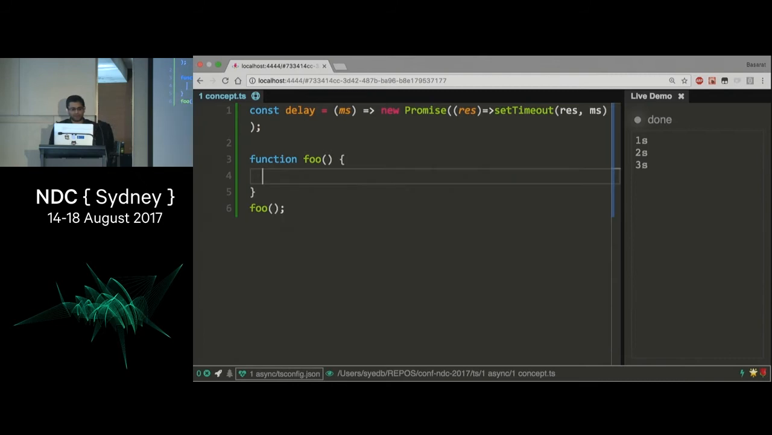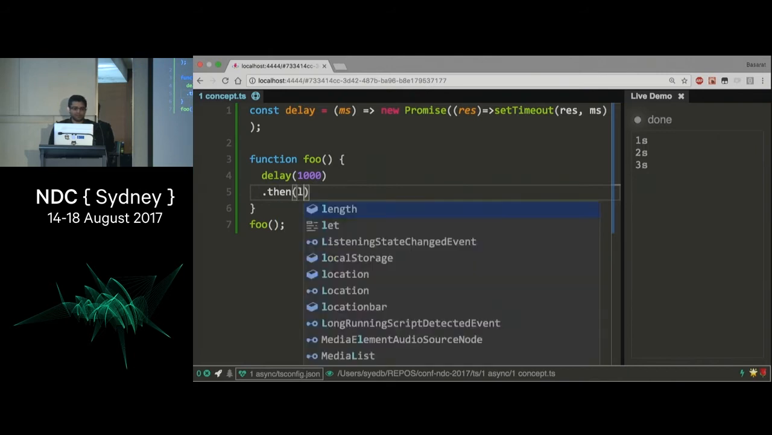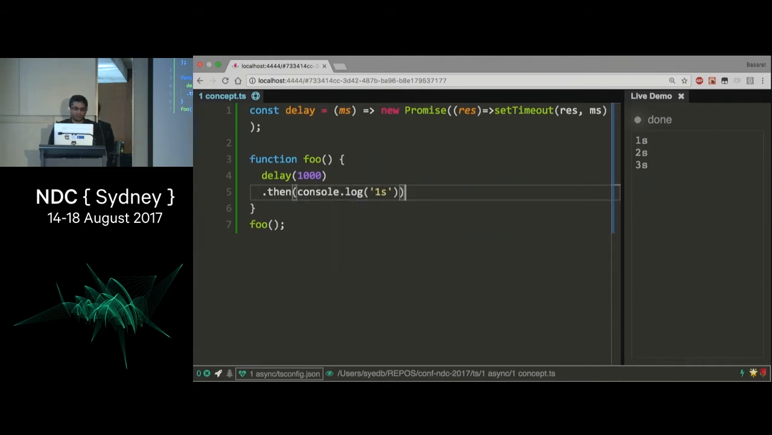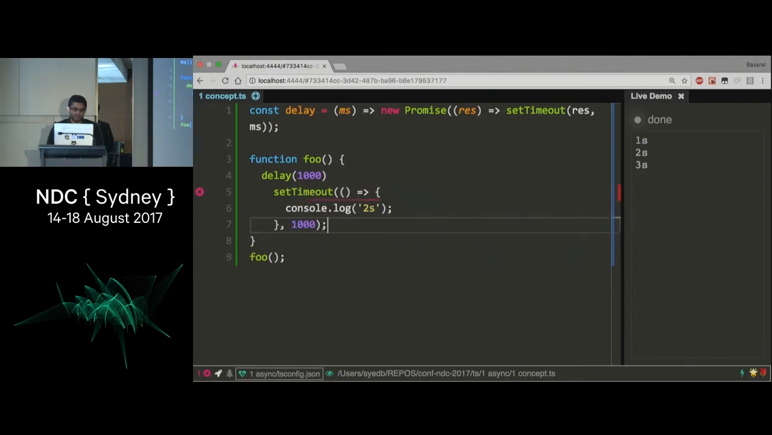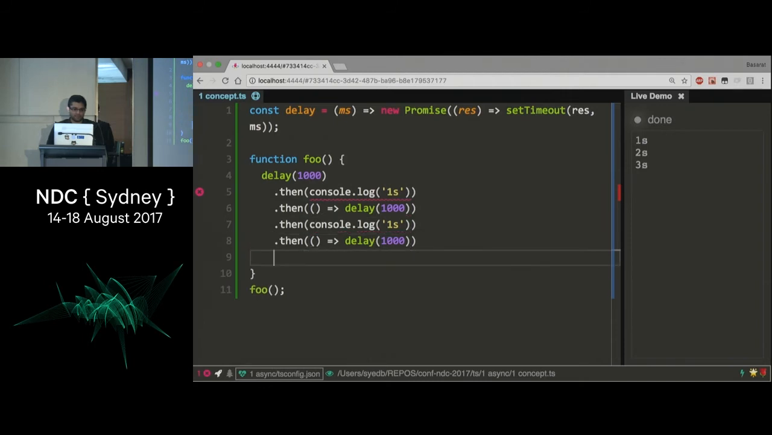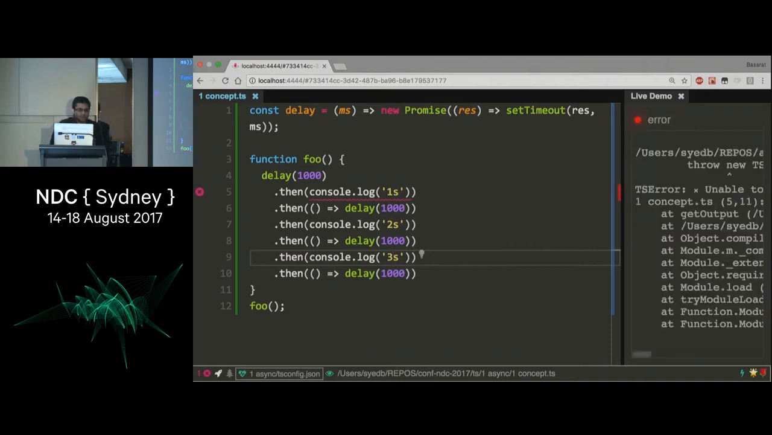And now what you can do is, instead of all these funky callbacks, you can just do delay for 1 second, then go ahead and log out 1 second, then delay for 1 more second, and repeat. So 2 seconds and then 3 seconds.